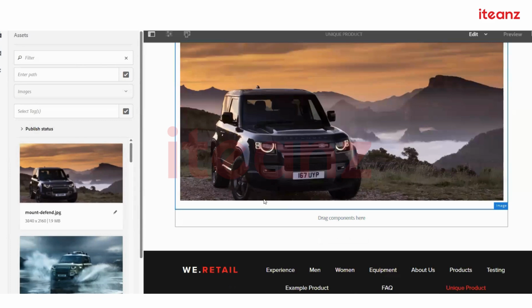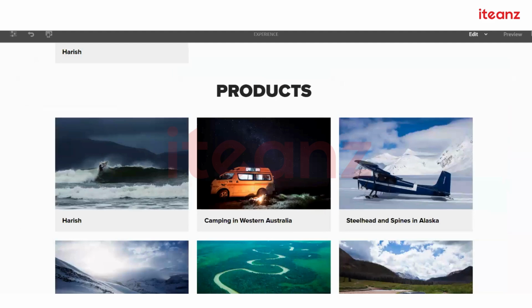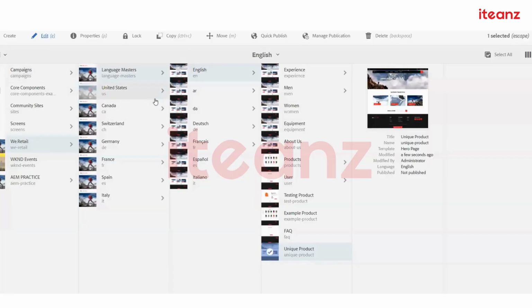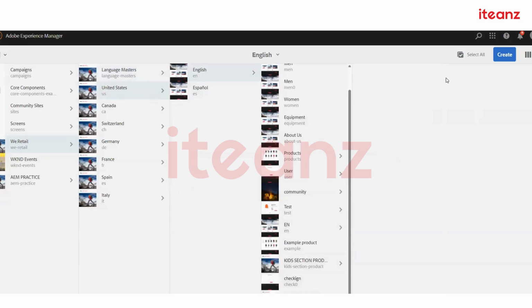Okay, so I'm going to add this. If I publish the page, it will also be published. The page has been created, but it is in the language masters, right? But I need it on the US side. Under US and EN, I'm going to have the particular unique product page.